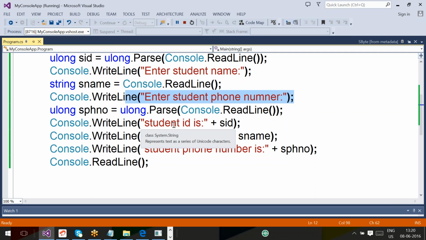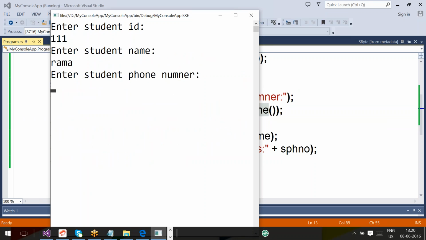Same story again here. In the RHS it will execute parse, and in parse it will execute the signature part called readline. Now readline is executing. What is readline doing now? Teja, what is readline doing now? Waiting for the values, sir. Yes, user input, holding the command prompt window.